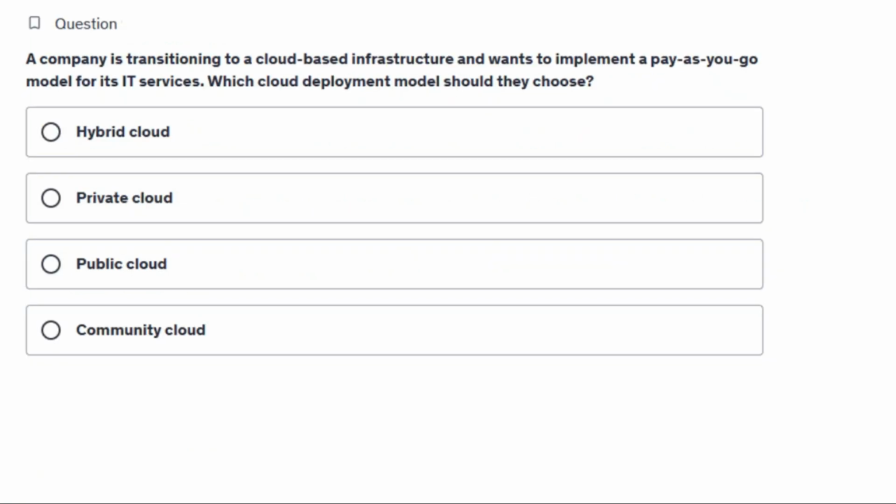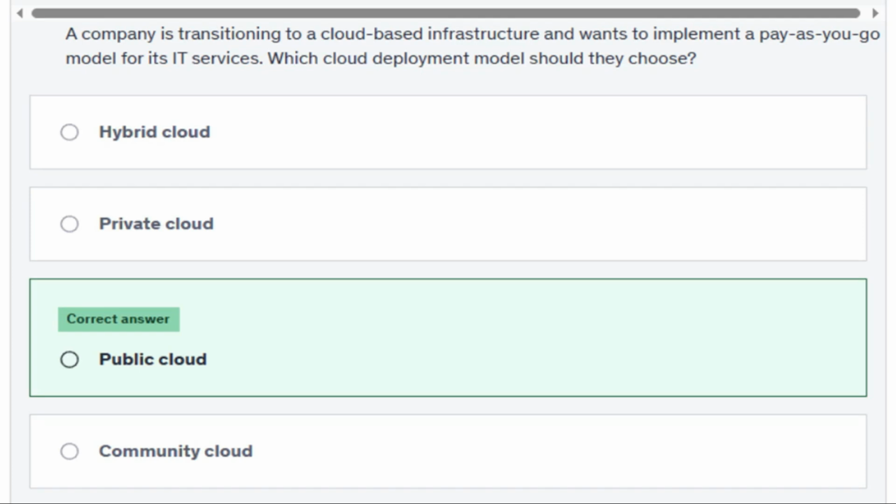And the next question is, a company is transitioning to a cloud-based infrastructure and wants to implement a pay-as-you-go model for its IT services. Which cloud deployment model should they choose? First option is hybrid cloud. Next option is private cloud. Third option is public cloud. And the last option is community cloud. So let's check the correct answer for this question. And the correct answer is option 3, public cloud.